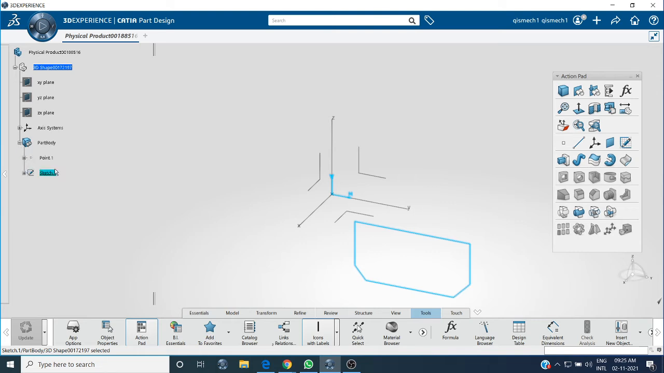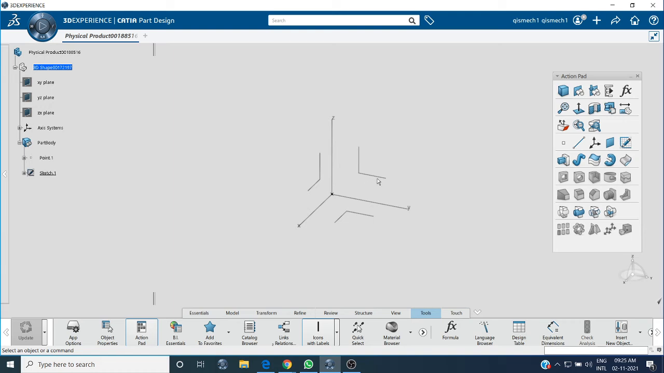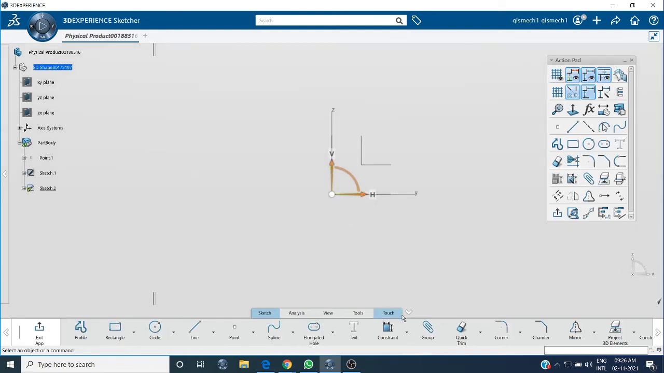Now I will hide this sketch one. Now I want to do another sketch. I'll go to another sketch in the YZ plane. Here I will explain to you translate, rotate, scale and offset. Okay, so first we will learn translate.